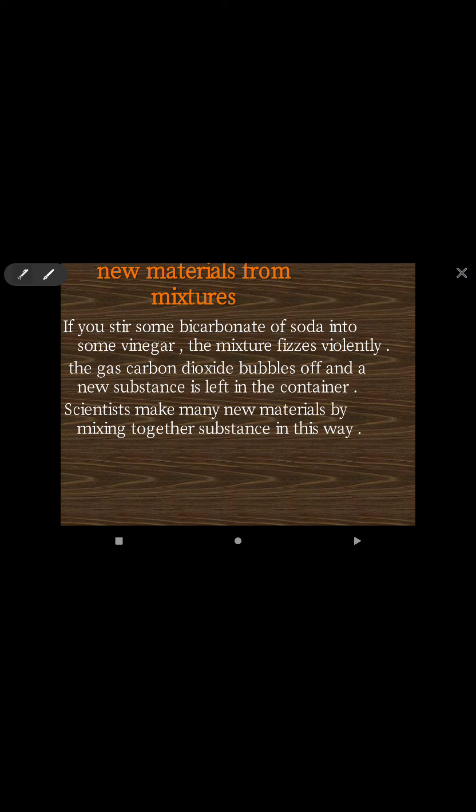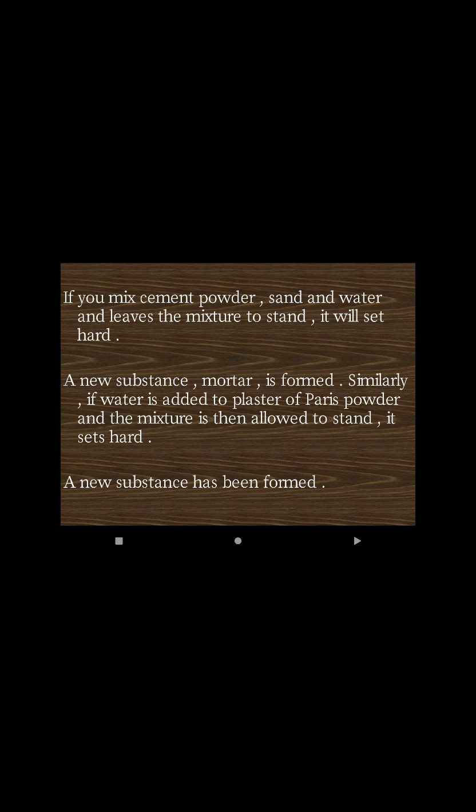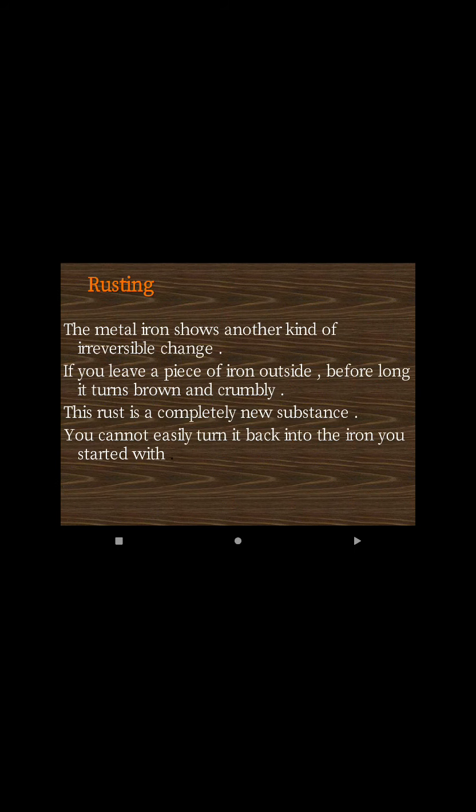Now we get to new materials from mixtures. If you stir some bicarbonate of soda into some vinegar, the mixture fizzes violently. The gas carbon dioxide bubbles up and a new substance is left in the container. Scientists make many new materials by mixing together substances in this way. If you mix cement powder, sand, and water and leave the mixture to stand, it will set hard. A new substance, mortar, is formed. Similarly, if water is added to plaster of Paris powder and the mixture is then allowed to stand, it sets hard. A new substance has been formed.